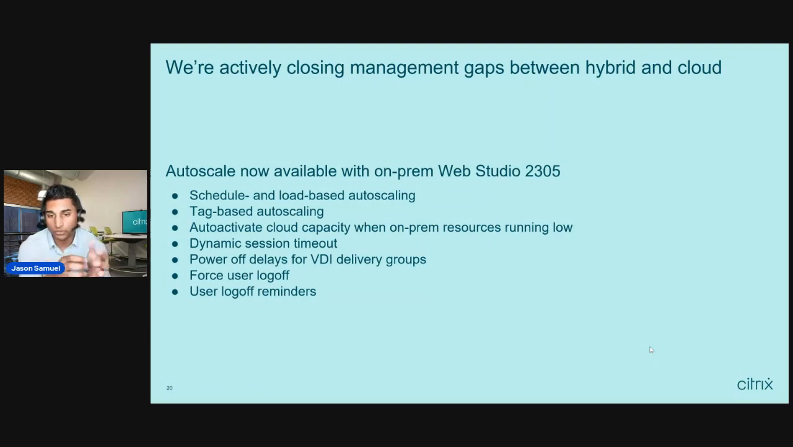So you can do schedule and load-based auto scaling. You can do tag-based auto scaling. On-prem, we were talking about on-prem here. You can auto activate cloud capacity when on-prem resources are running low. This is a big one that customers have always asked for. There are also dynamic session timeouts, power off delays for VDI delivery groups, force user log offs, and user log off reminders as well. So you get the complete auto scale capability on-prem with Web Studio 2305.